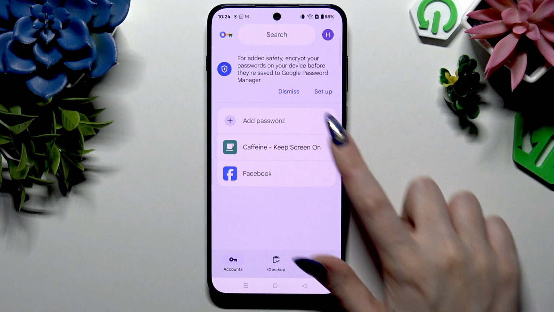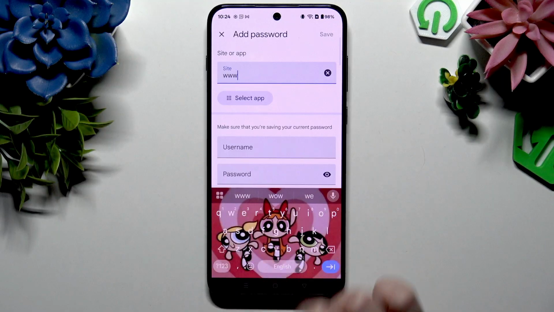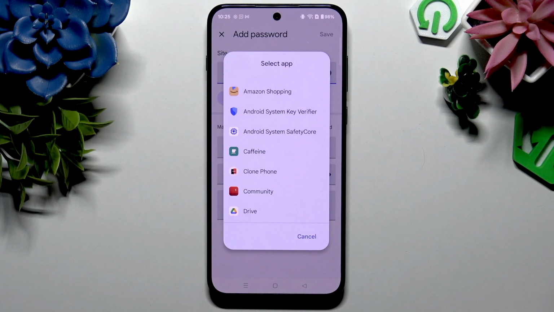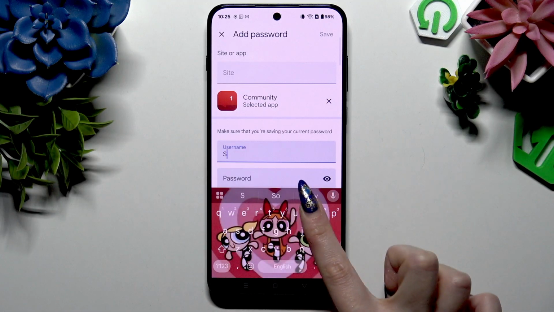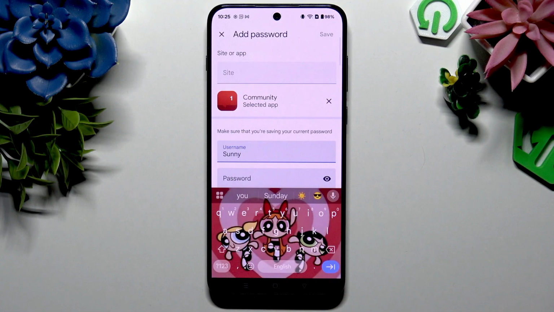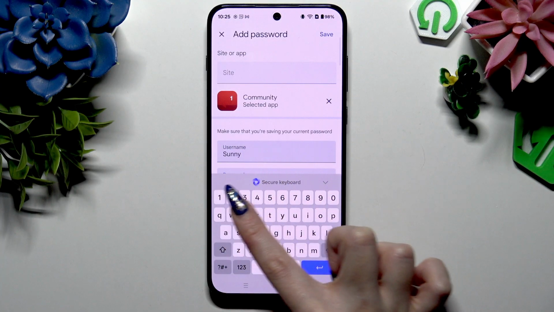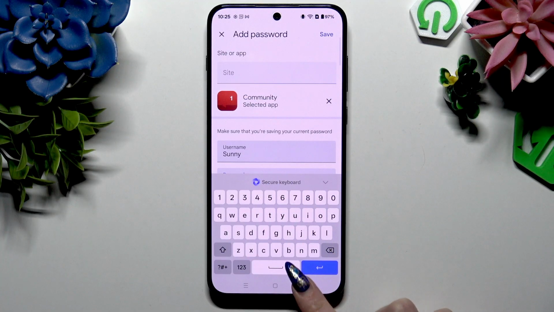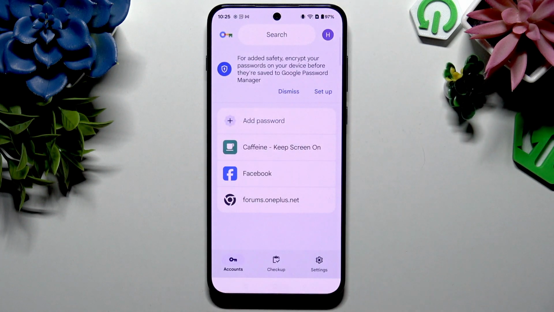To do it now, tap on Add Password and input all of those informations. At the top, type in any website or click on Select App and tap on a chosen one. Then enter your username, email or phone number, password, and even take some helpful notes. When you're ready, hit Save at the top right corner.